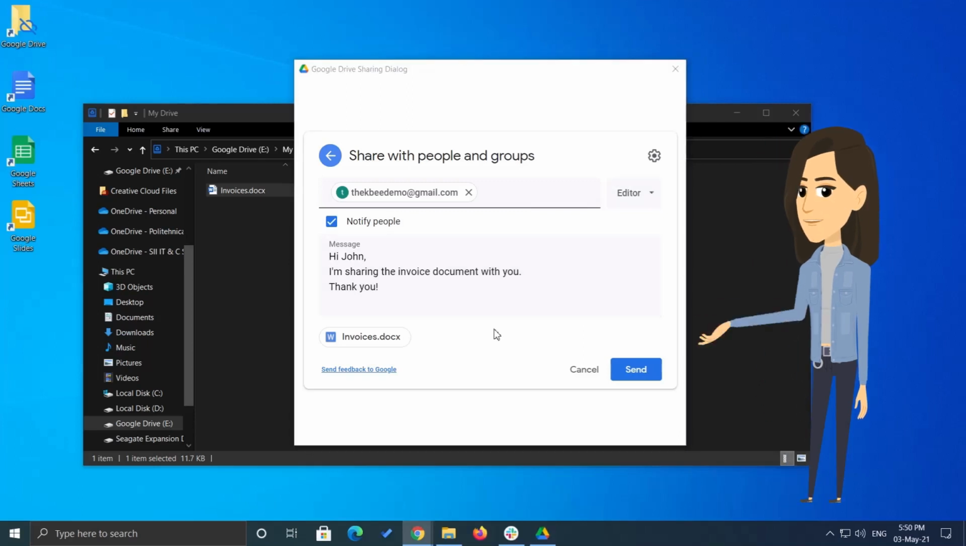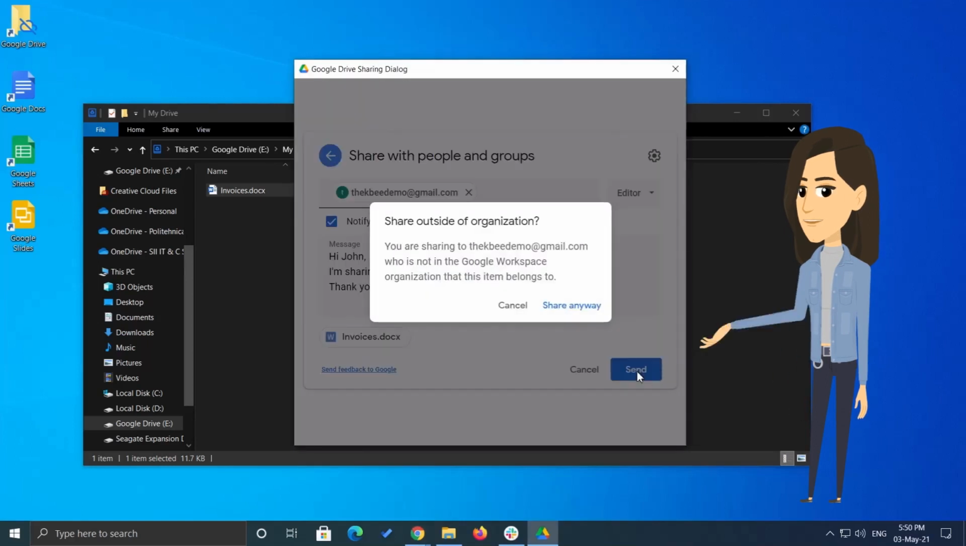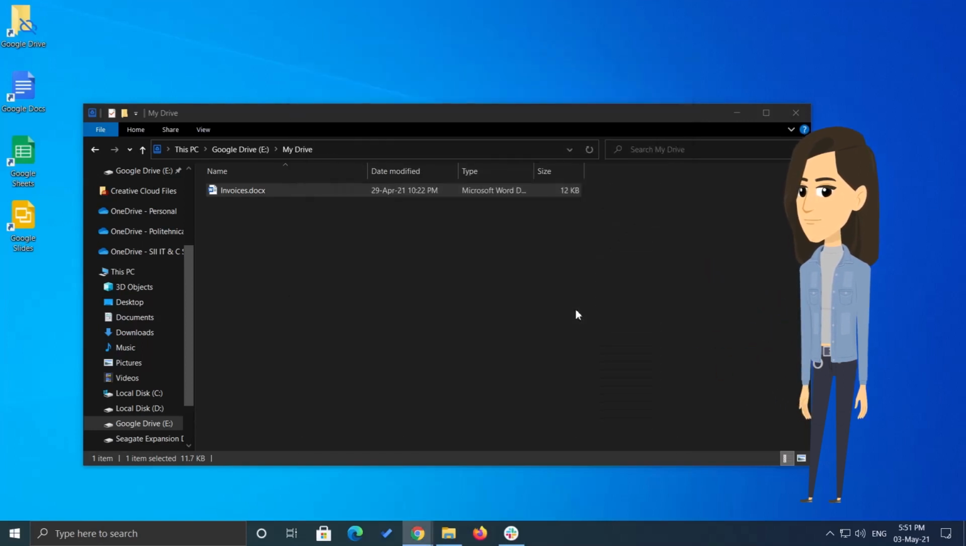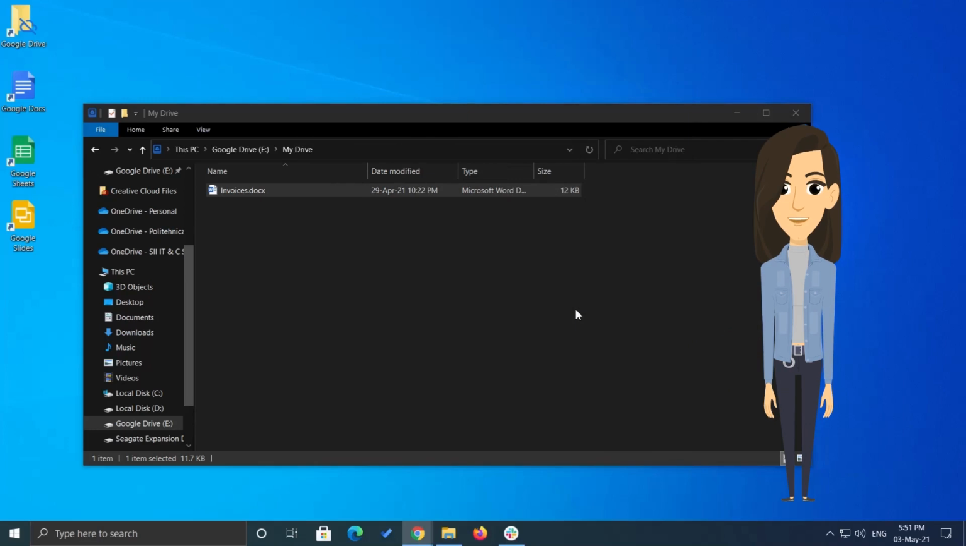Once everything is set up, left-click on the Send button to share the files or folders with your coworkers. They will receive a notification letting them know that you shared some files or folders with them. If you are sharing files or folders with people outside of your organization, the Share Outside of Organization pop-up will be displayed. Left-click on the Share Anyway option to share your files or folders. When sharing files or folders outside of your organization, make sure you are only sharing them with trusted people.